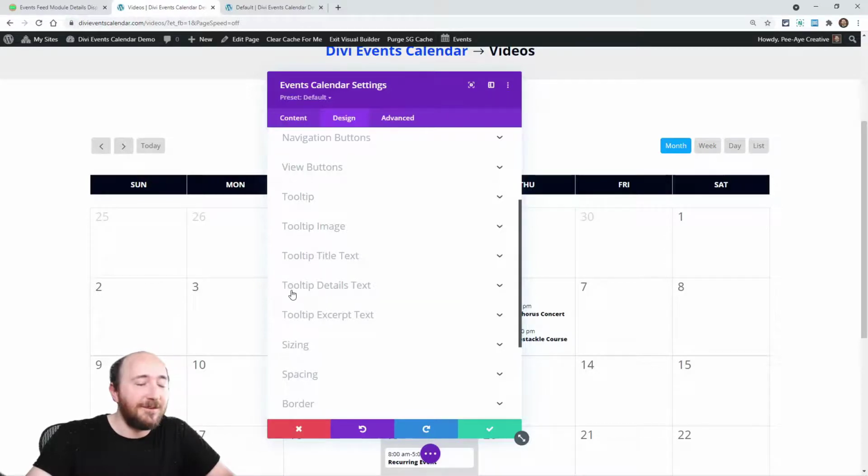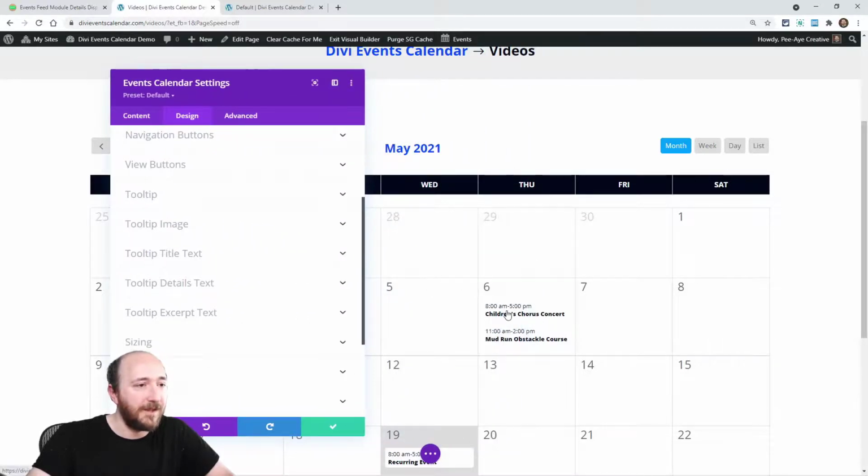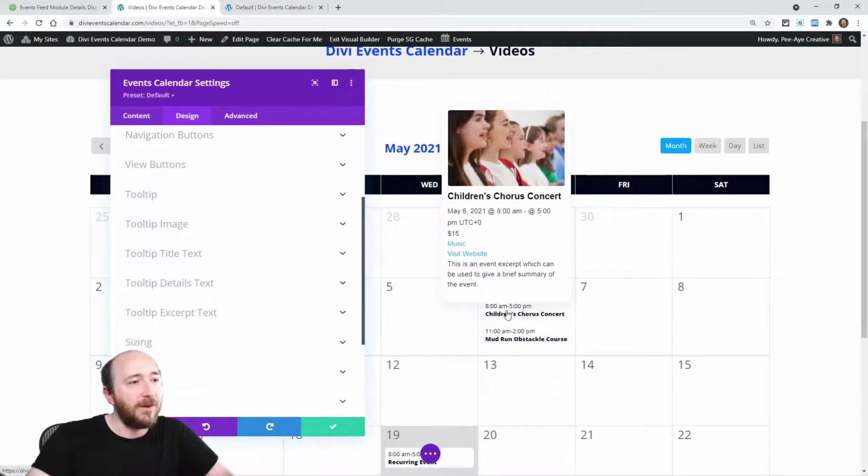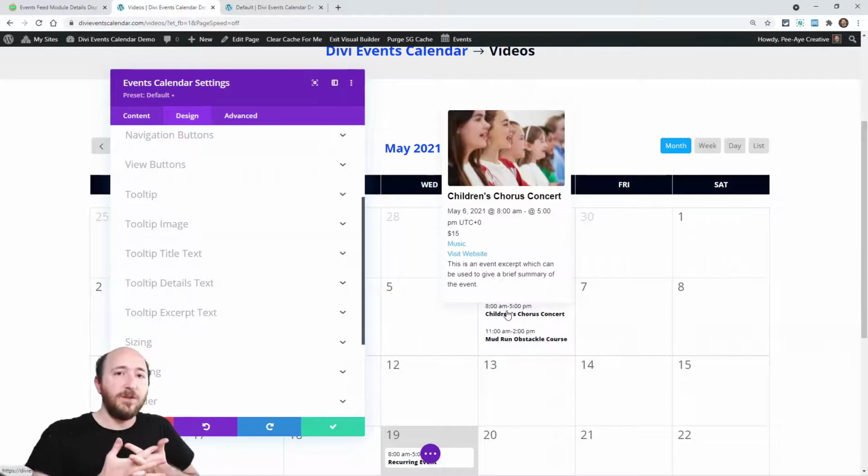Then we get into the things related to the tooltip. I have another video specifically about this. So everything that you're seeing when I hover over an event here, anything that you see there, the image, and all the normal text settings for all of these things is available here. So it's really nice. I really do feel like we have it covered. If we have missed something, let me know. We'll definitely add it. But I feel like we have the design settings pretty much covered now as of 2.1.